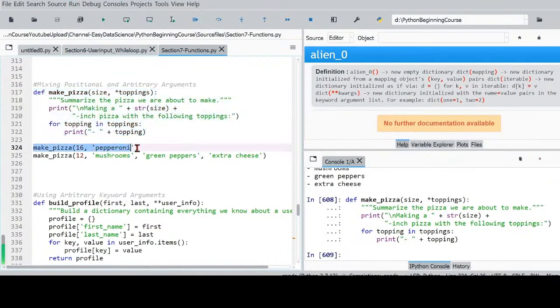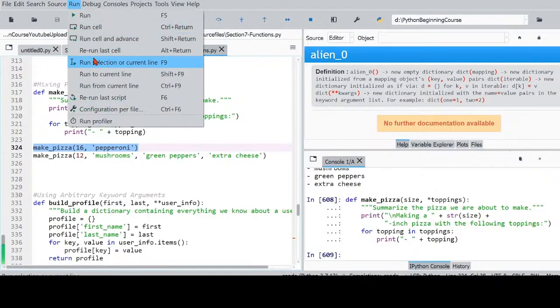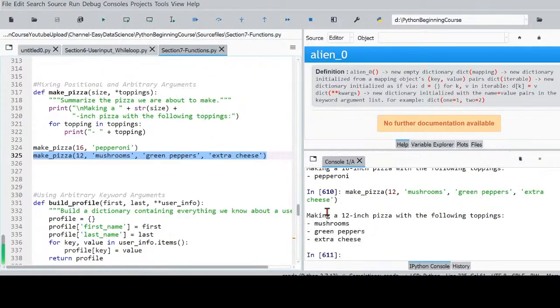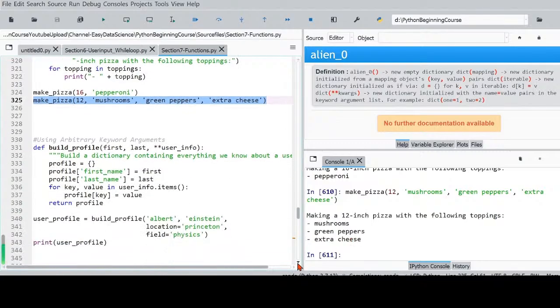Then we call this function again with the size first, then pepperoni second. Then a message: we make a 16-inch pizza with the following toppings, pepperoni. We call this function again with size 12 first, then 3 items second. Then we make a 12-inch pizza with the following toppings: mushroom, green peppers, extra cheese.